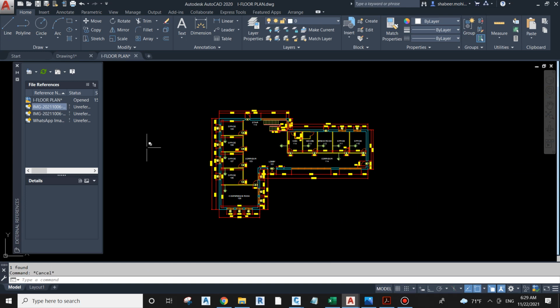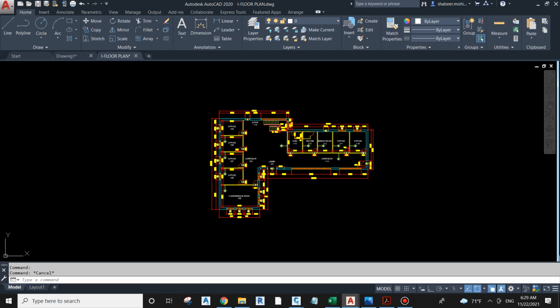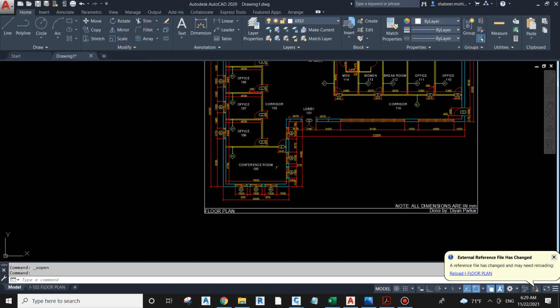Yes. If you have anything like this with these yellow marks here, remove them because we attached this as an image, but now we don't need this. So you can right click and say detach. Yes. Now I'm going to close. Yes, save it. So here I'm going to get the message reload floor plan. That means whatever changes you made here will be applied here now.